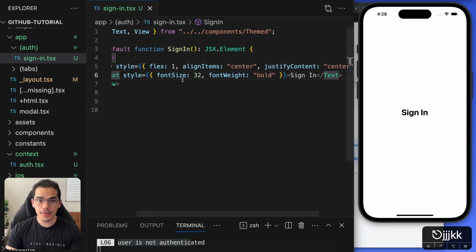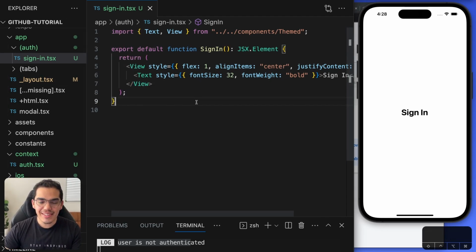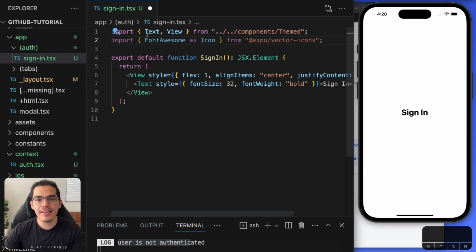Now we need a button to handle the authentication. And one cool thing, guys, that I saw recently on a Medium post from Evan Bacon, who is one of the guys that works at Expo, is that he was importing Font Awesome as Icon from Expo Vector Icons. And now the cool thing about this is that we can create a button from this.